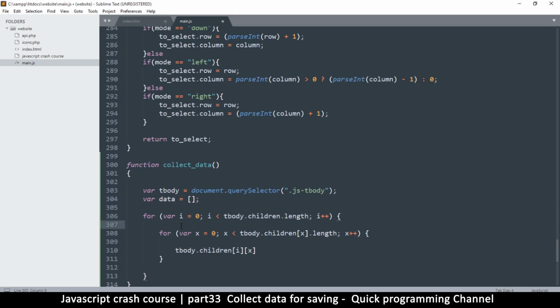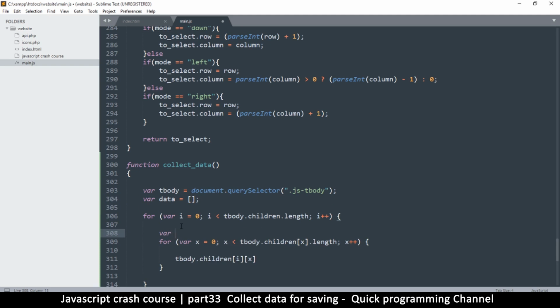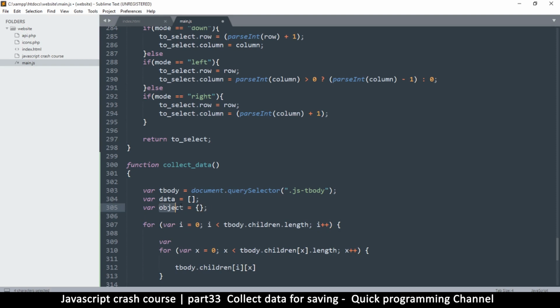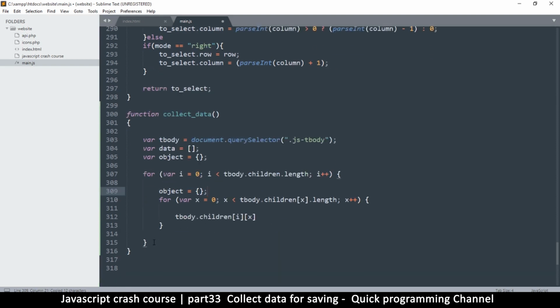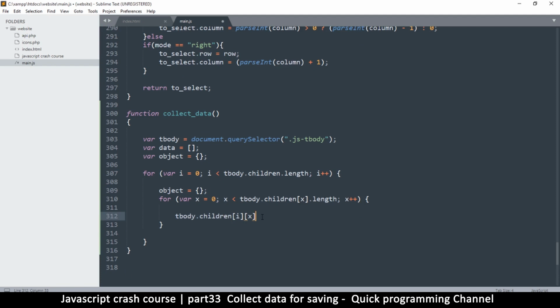And then in here, I'm going to create var. Actually, let me do it here, the declaration. So var, I'm just going to say object is equal to an empty object, like so. And then here, I'm just going to copy this part and set, this is where we reset the object to an empty object and then start adding items in here.